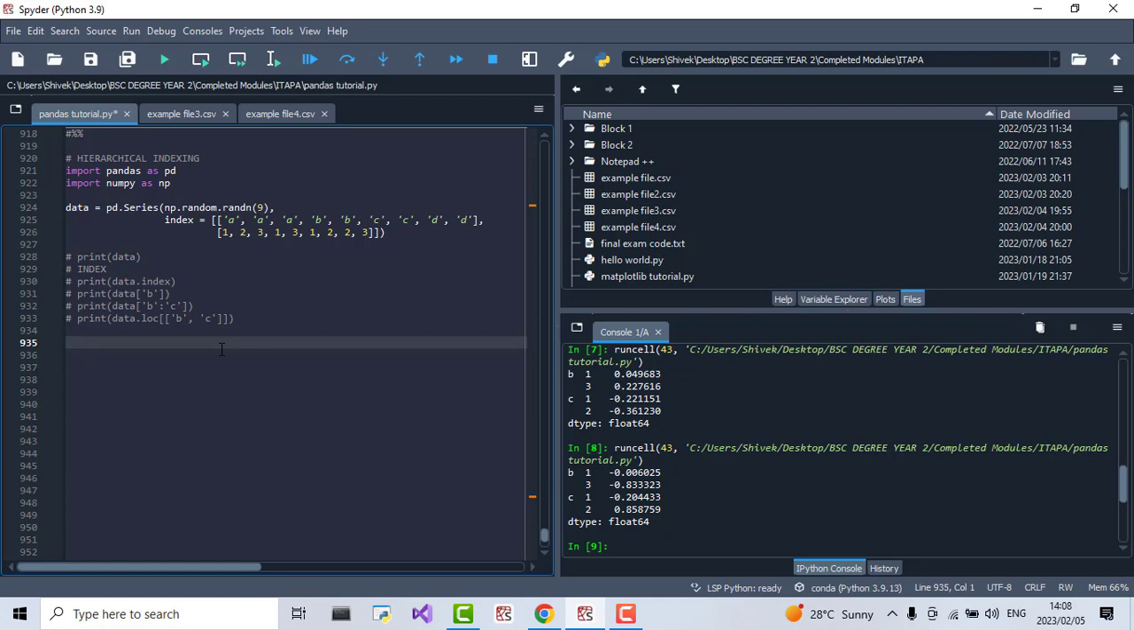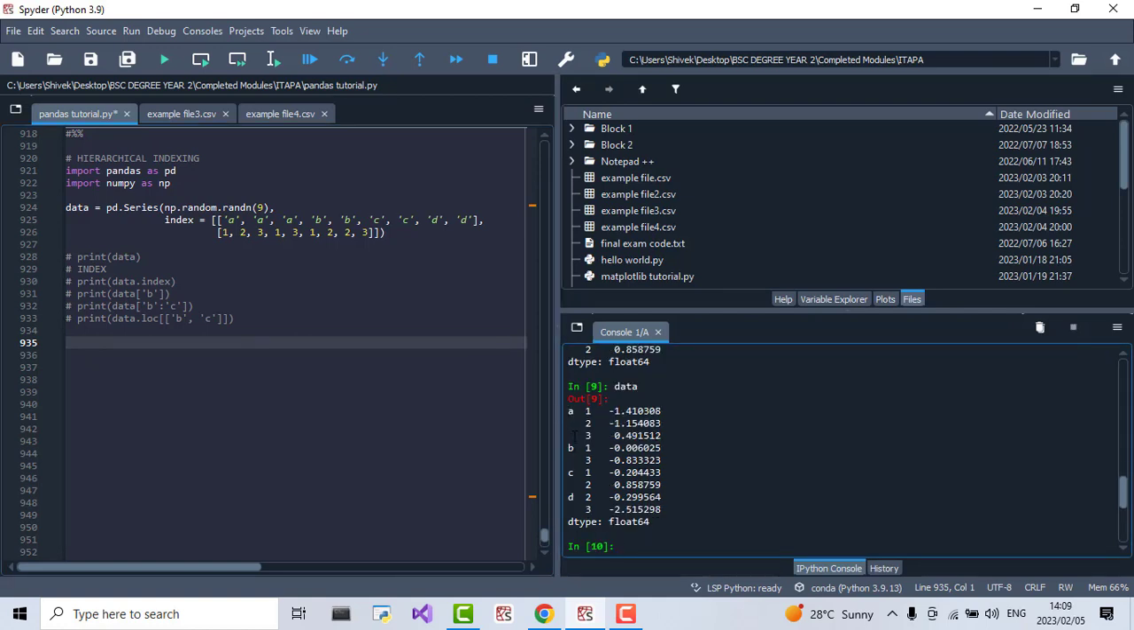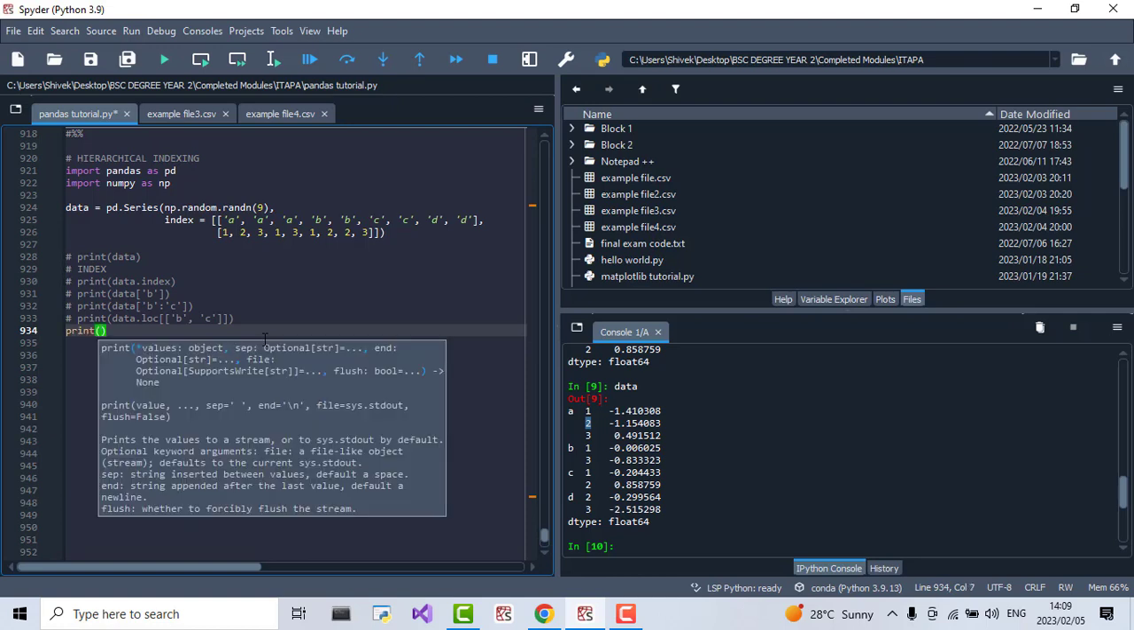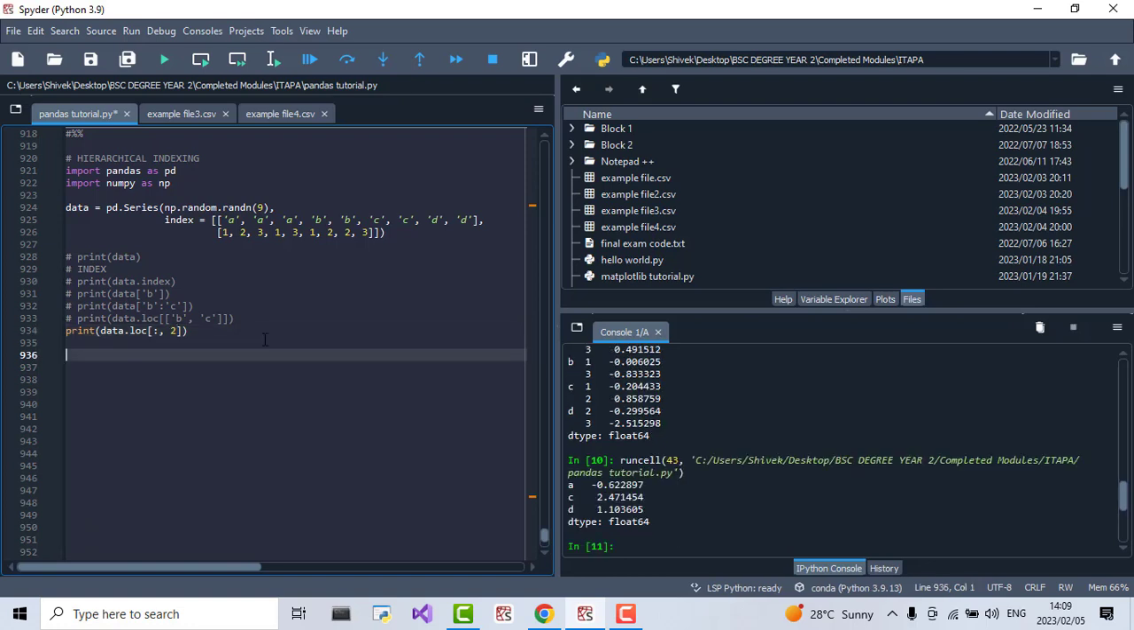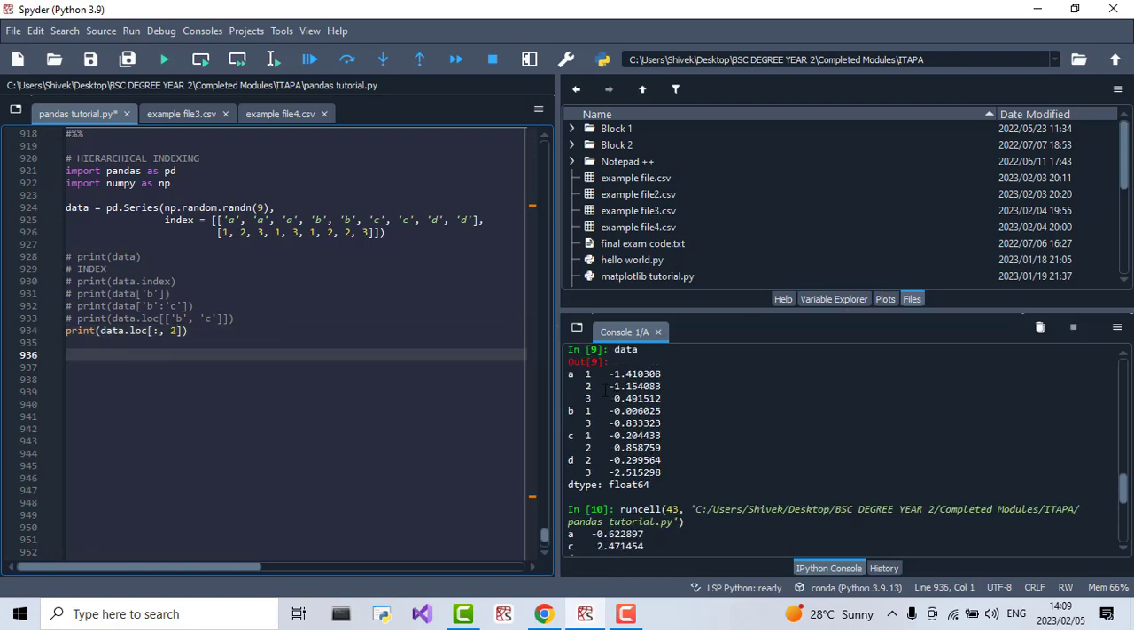So this is fun, right? But what we did here is we have indexed from the outermost level. The outermost level, as in data, you see A, B, C, and D, they form the outermost index. Now we have an inner index as well: 1, 2, 3, 1, 3, 1, 2, 2, 3. So we can also select from the innermost index. Let me show you a small demonstration. Print data.loc. I'd like to return all rows from 2. So as you will see, this is what we obtain.